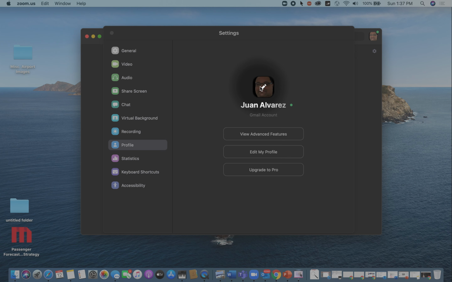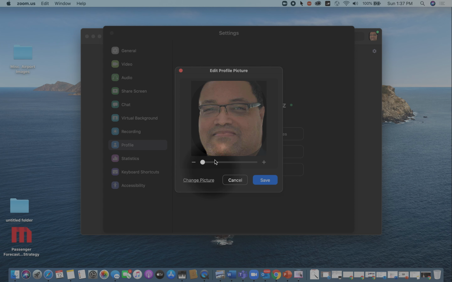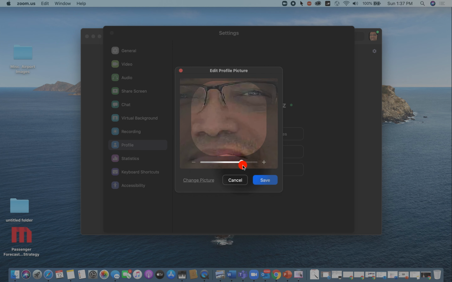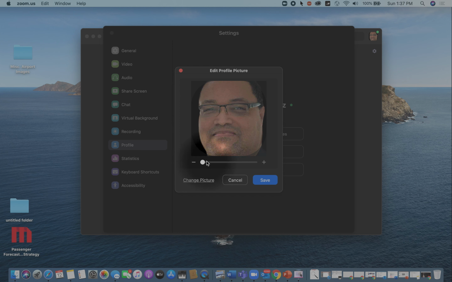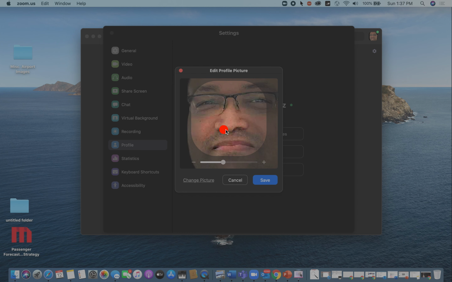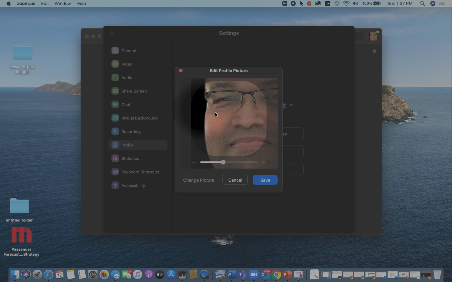Oh, by the way, if you're in this picture area and there were two people, say you and your wife, and you want to focus on you, you can go in and you can focus and then pan. Once you focus, then you can move the picture around to be able to show just yourself and not your wife, just as an example.